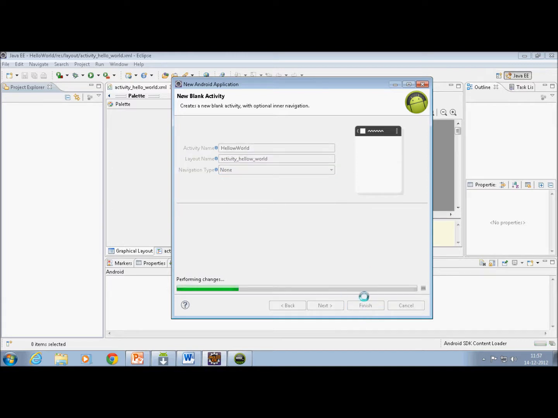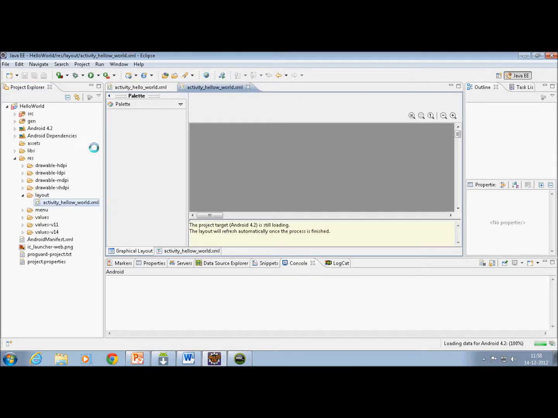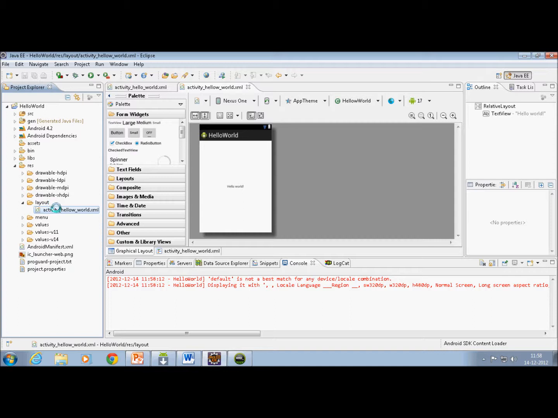Once I click the finish, it will create the entire project with the default files. It will add all the default values, and all the necessary files that are needed for creating an Android application will be created automatically. And a very important thing is the layout. So this is my layout, how my application will look like, right?